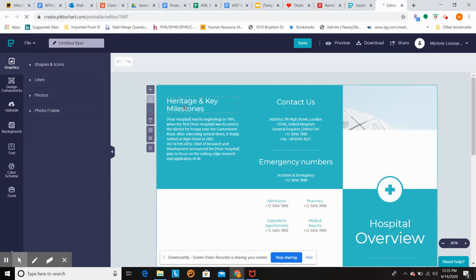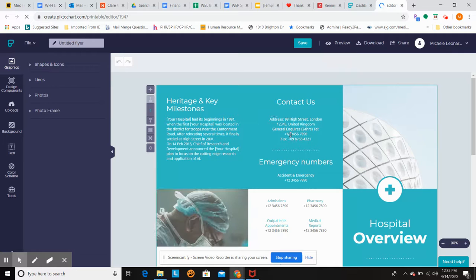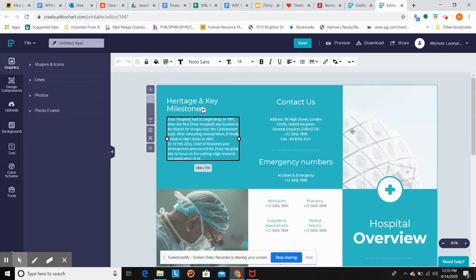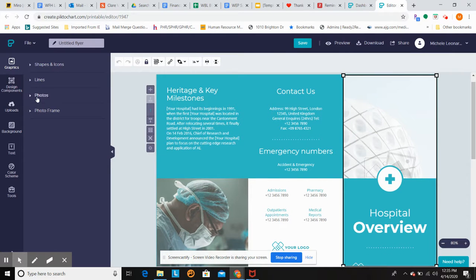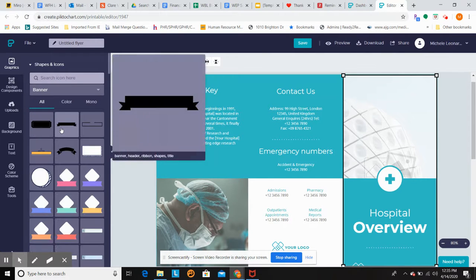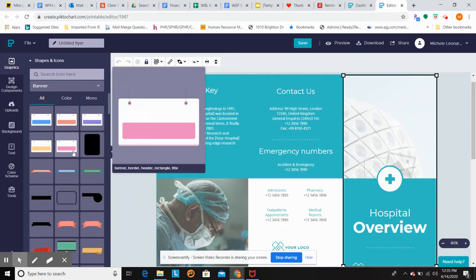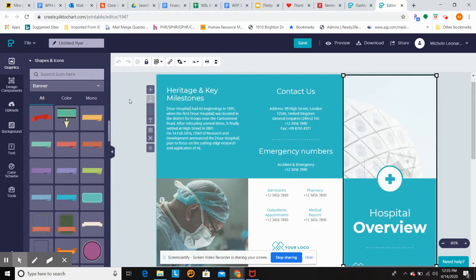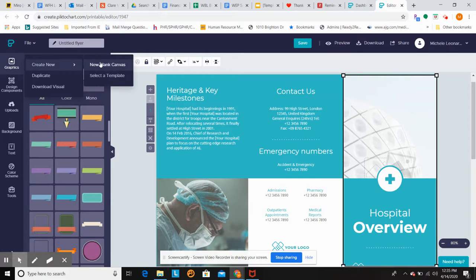Let's say I decide I want to use this one. Use template. And the template just gives you a format, but you can change everything out. So you can change the text, you can change the pictures, you can add. So everything along the left-hand side lets you add different banners, emojis, text boxes.